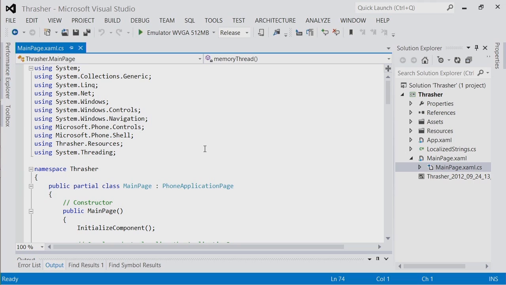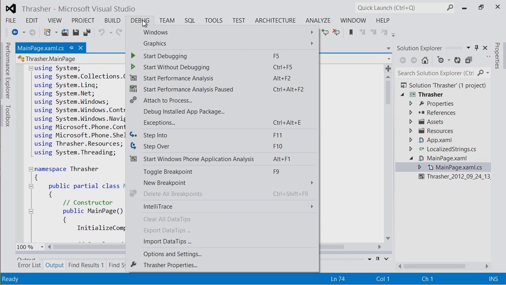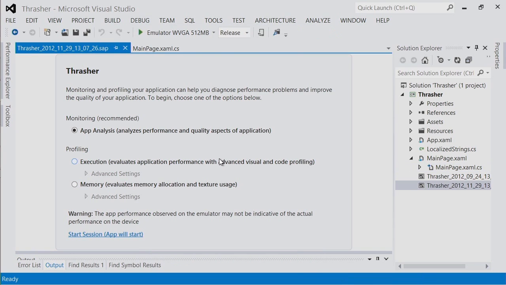I've got a Rob Miles production from Rob Miles Incorporated, an application called Thrasher. So clearly that's setting the scene for the kind of thing it's going to do. Now, you'll notice at the top I'm in release mode. You can only run these performance tools in release mode. So, ironically, on the debug menu now, we can start Windows Phone Application Analysis. This is kicking off the analysis tools.